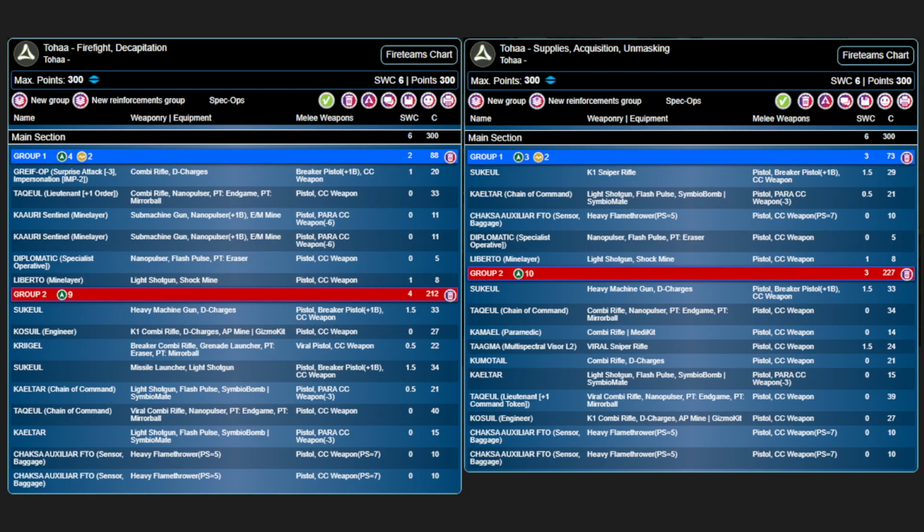So in this case, we have a fairly similar combat group 2. In this case, there is an active weapon in that group. We have a duo of a Sukhwheel K1 sniper rifle and a Kael'tar chain of command light shotgun. This is doing all of the same things that the missile launcher Kael'tar team is in the first list. It's just that sometimes you need the points, and 29 points is considerably less than 34 points. In fact, it's 5 points less.